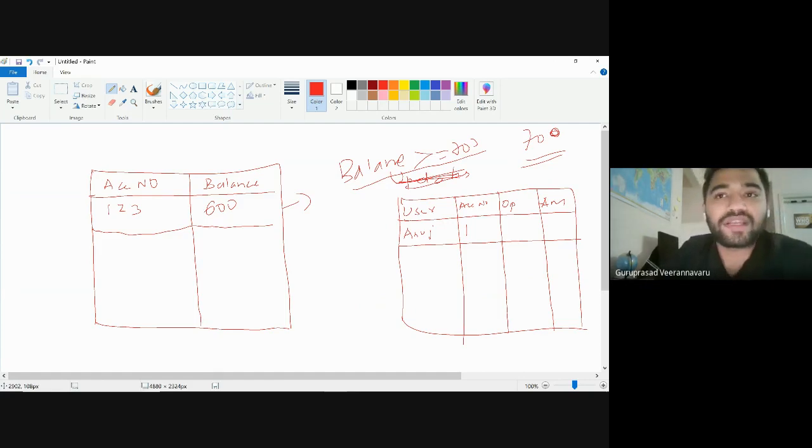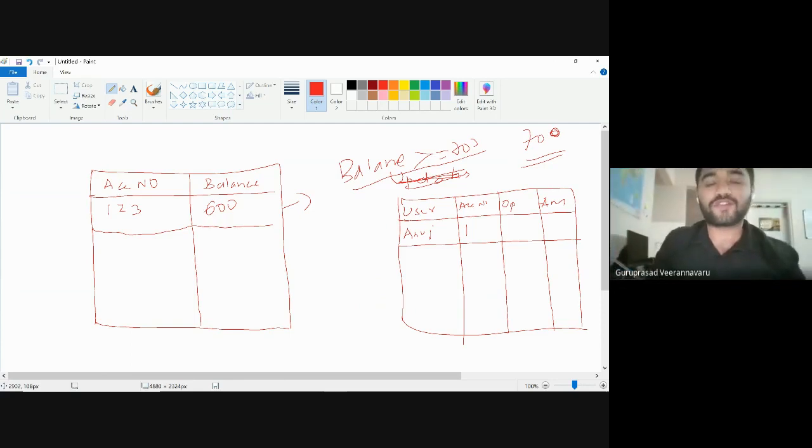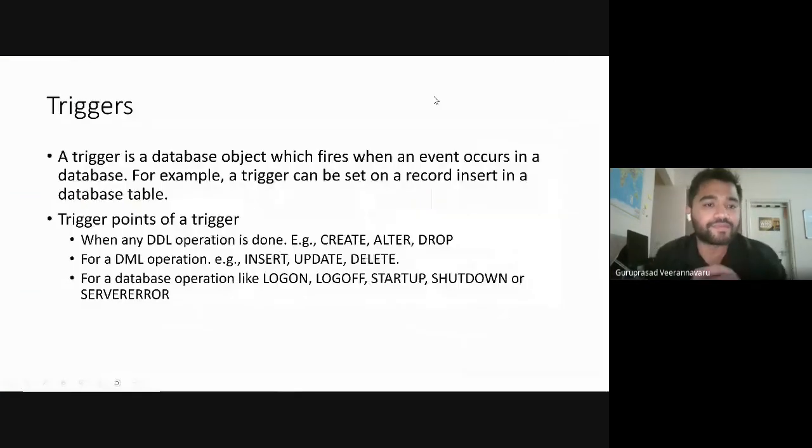Okay. So that is what triggers are. Triggers are basically a piece of code, here I mean SQL in MySQL, that can be run before you do an insert, update, delete, or some other commands like shut down, log in, log out. So you can run some piece of code before or after the statements. That is what a trigger is. So the definition is: a trigger is a database object which is fired whenever an event occurs.